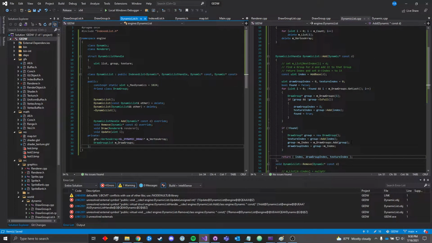So how could this be better? Well, this is potentially slow. If you have a lot of dynamics already, you probably don't want to be searching through all of your draw groups in your draw group list whenever you add a new one. You will still have to do this, like creating new ones from time to time. There's just no way around that, because eventually you'll run out of space in the existing ones. But this could definitely be better. I haven't actually included that here because I think it would be trivial.